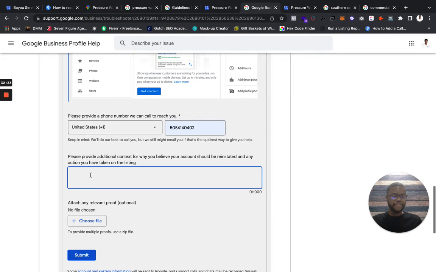If you don't have a physical location, you have a service area, and your listing got suspended because of you using your home address or an address that doesn't have clear signage. Basically what you're going to tell Google is you're going to say, hey, Google, I messed up my address. Like I listed my home address as my address, and I now changed it, and now it's a service area business.